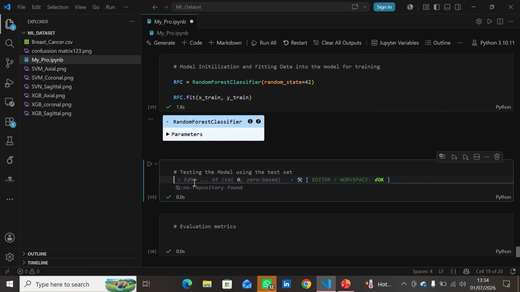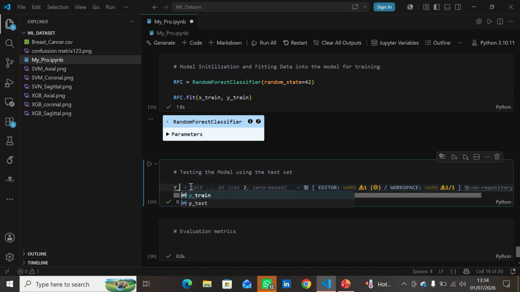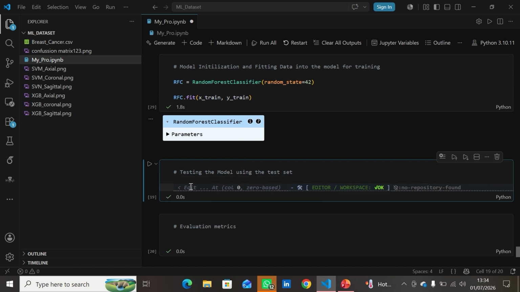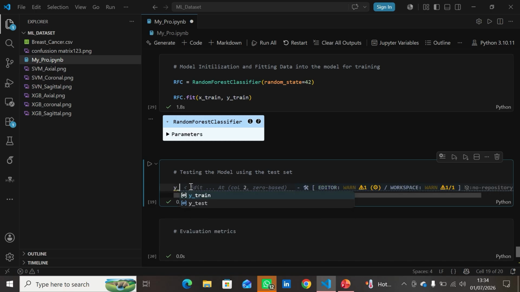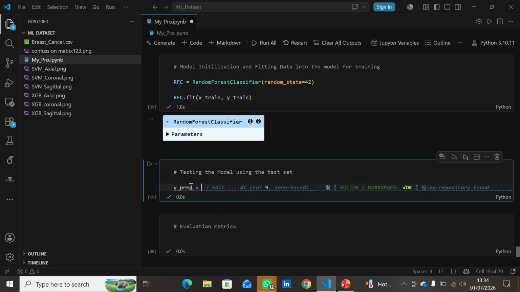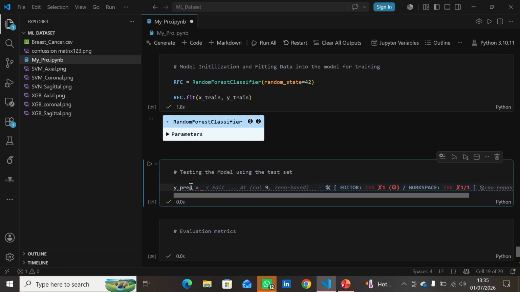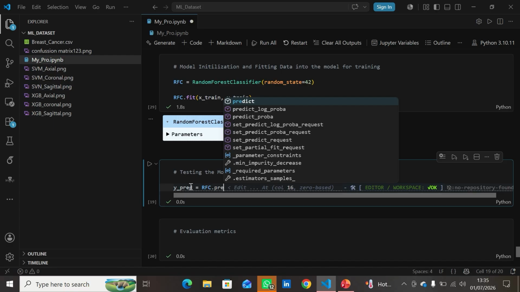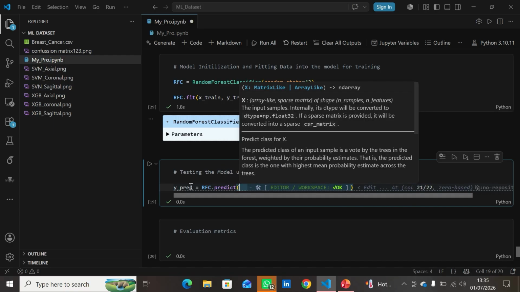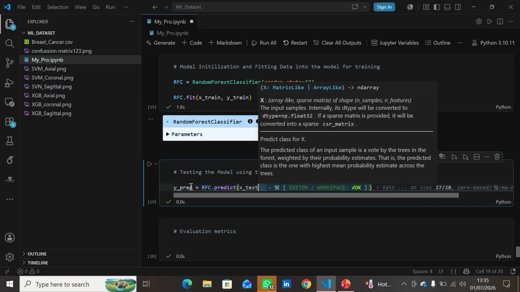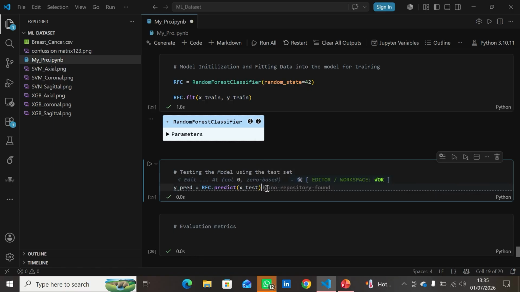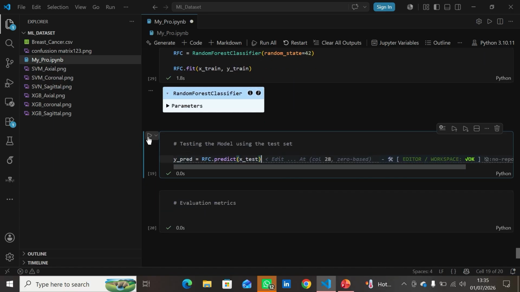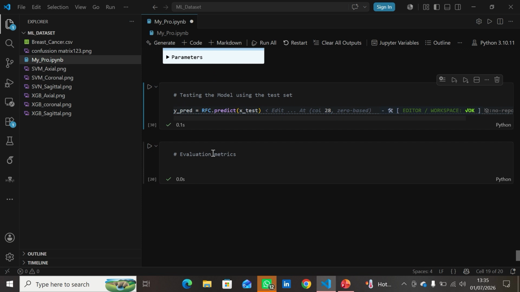Now the next thing is to test our model. Let's predict. Let's say y_pred equals rfc.predict, and in brackets x_test. We're going to use the test set in order to predict with our model. The prediction is also done.